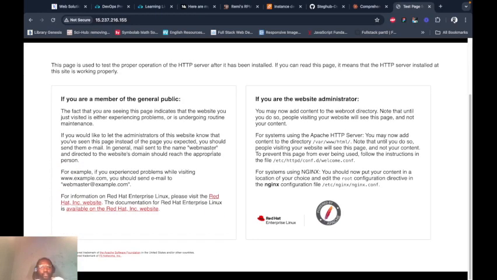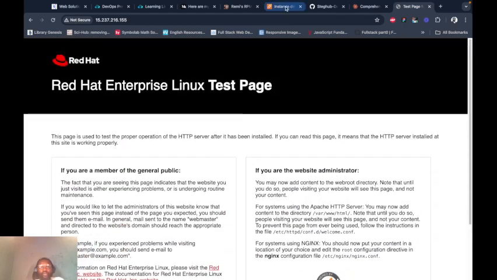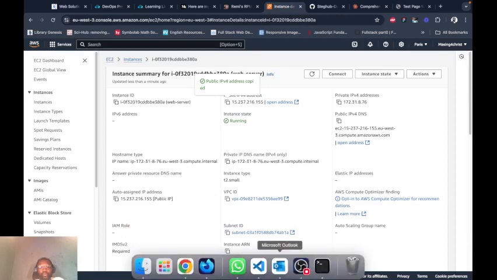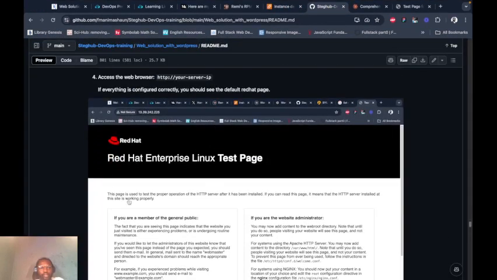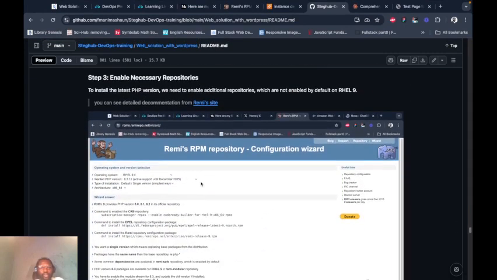So this is fine. Everything is working fine with this. So we'll move to the next step. If everything works fine, you should have this page, as you can see on my screen.